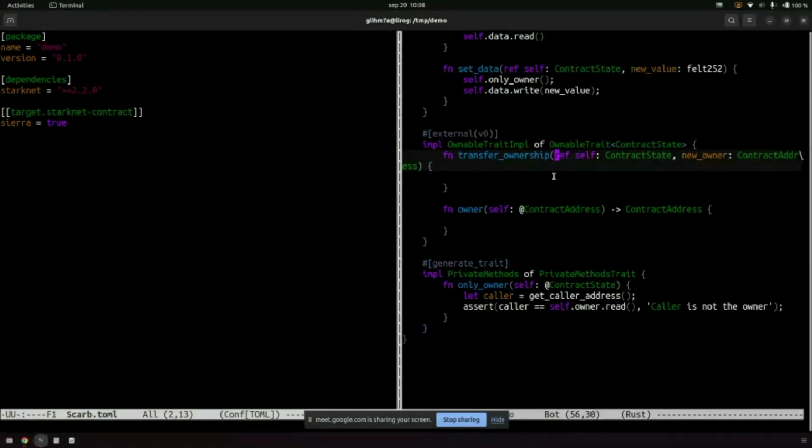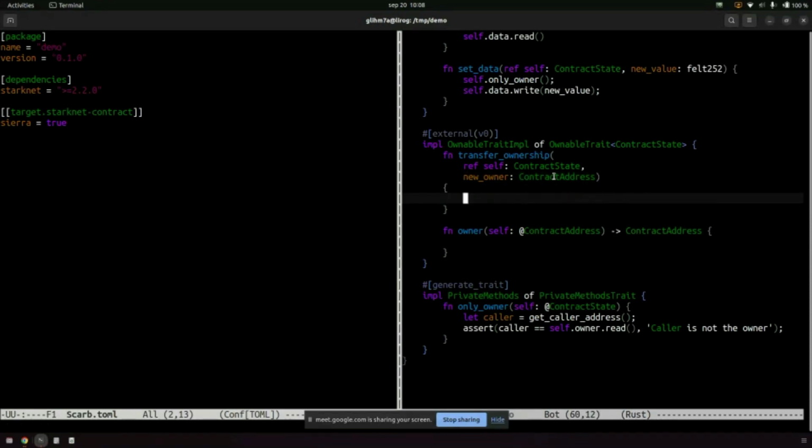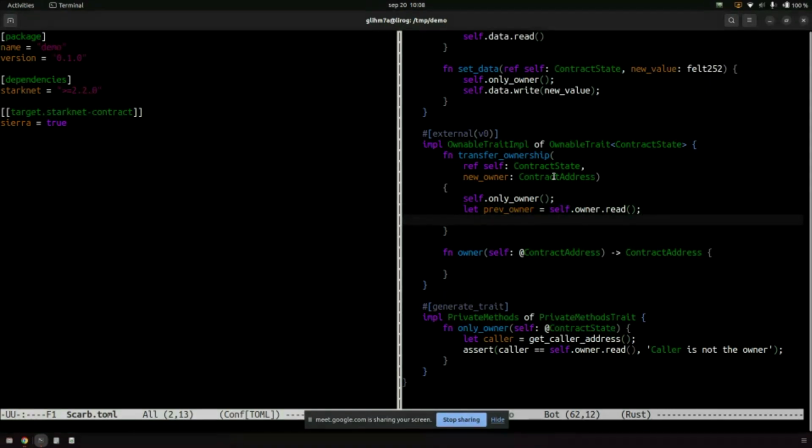So yes, we have the ownership, new owner, etc. So here, what we want to do is we want to say, okay, first, we have to be sure that it's only the owner itself that can hold it, okay? And once we make sure of it, we have to remember the value. So the previous owner is the owner that we read in the storage, okay? So remember self, name of the variable on the storage. And once we have it read, then we want to update the owner. So we just keep the previous owner to emit an event, just to be sure that we can notify. And then I can make owner.write new owner, okay?